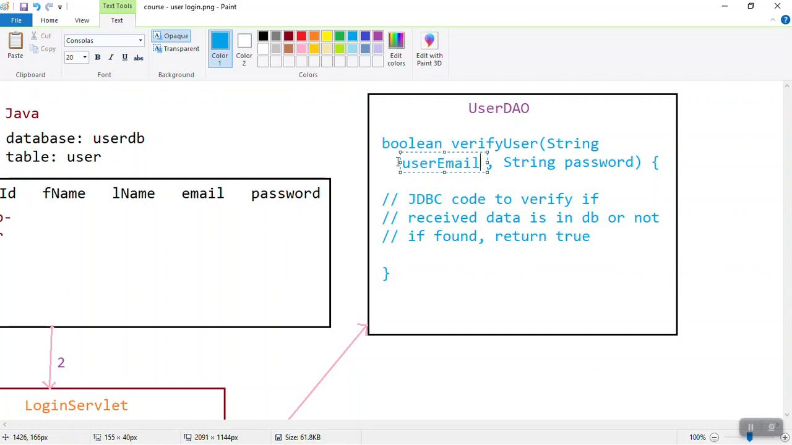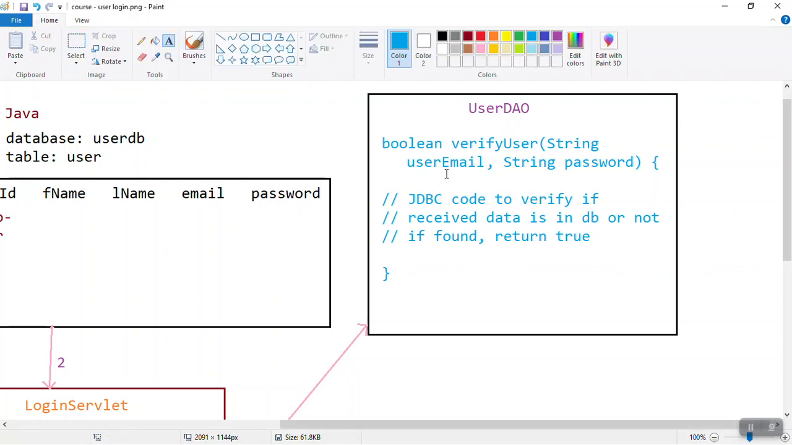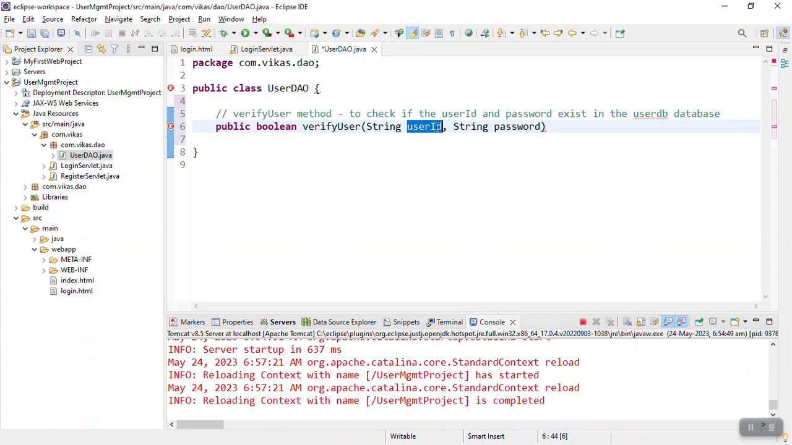So this was the mistake in the plan. This is what we are going to do: user email and user password. We know that email is a string value because in the database it is varchar, and password is also varchar in the database. So in Java we will represent both of them as strings. Let me also correct this to user email, and use the same here in the comment. So this is what we are going to do.